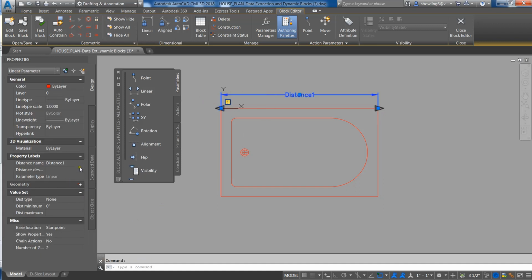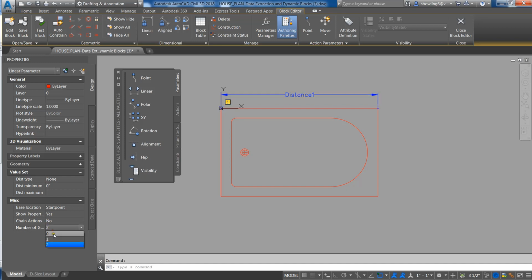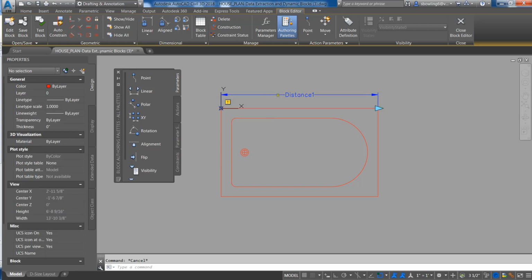I'm going to go ahead and collapse these, and I'm going to change that to only 1 grip, and it allows me to grip this end. All right. Now, remember I picked from endpoint to endpoint. So I'm going to do that one more time so you can see. Linear, and I'm going to pick, just to do it different, I'm going to pick endpoint to endpoint.